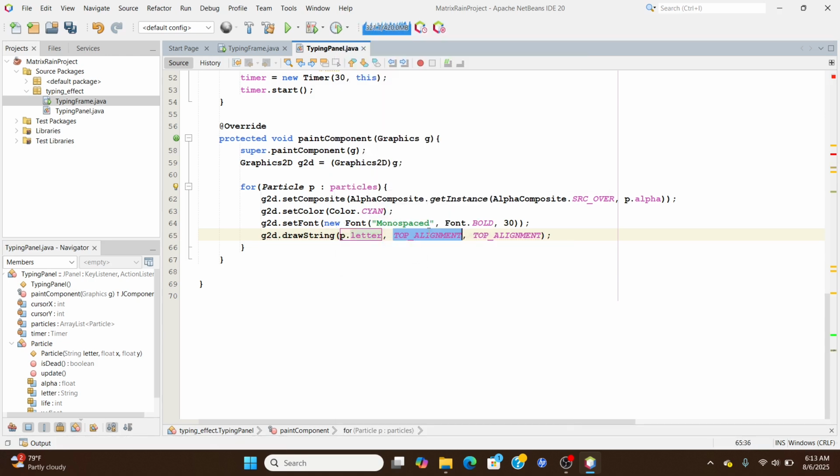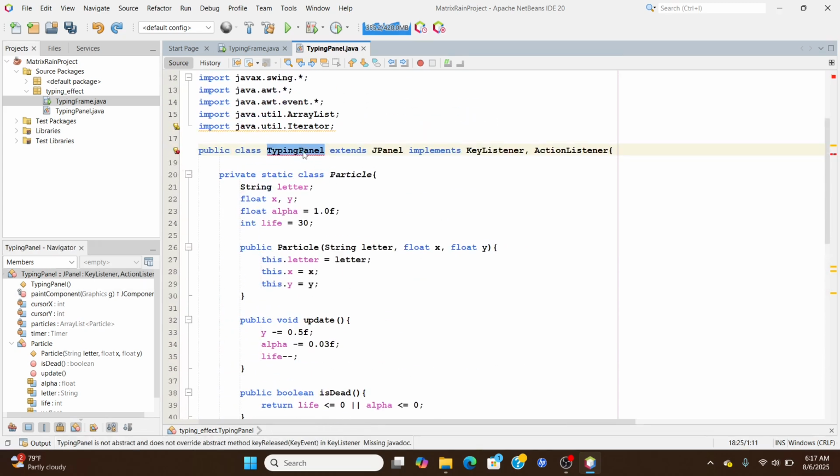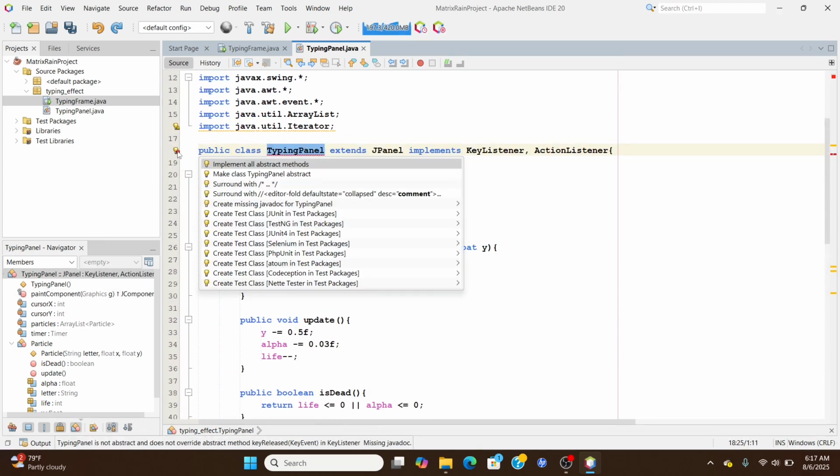Finally, after the loop, we reset the composite to full opacity. This ensures that any future drawing isn't affected by the particle's fade-out settings. This method is called automatically whenever the panel is repainted, which in our case happens about 33 times a second thanks to the Swing timer, creating a smooth, glowing typing effect.